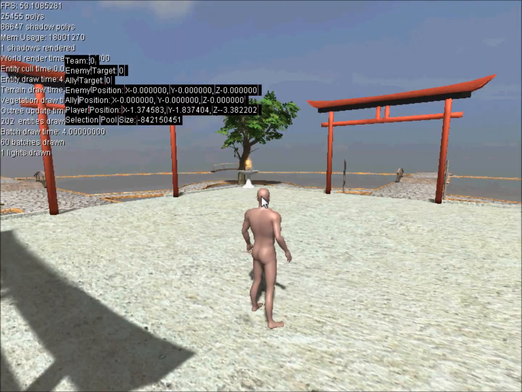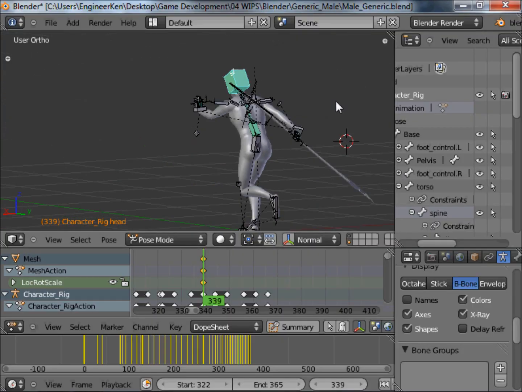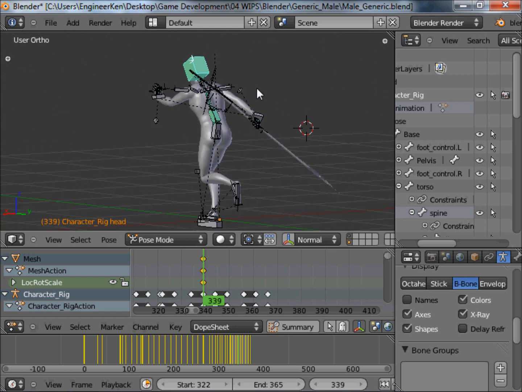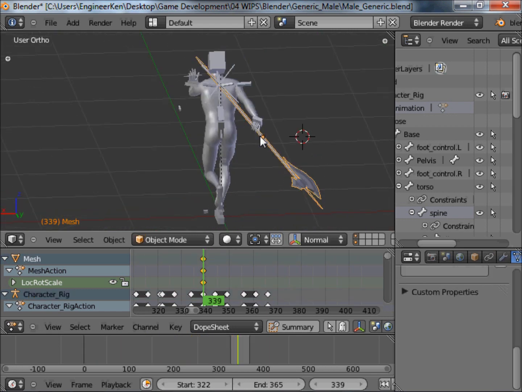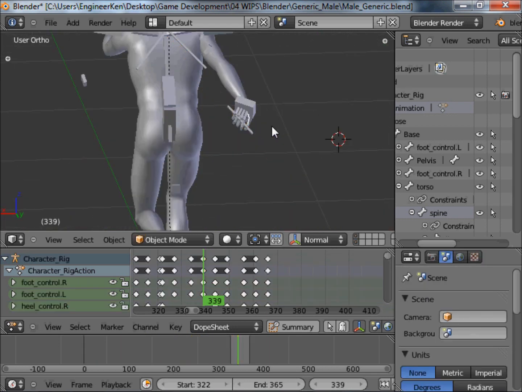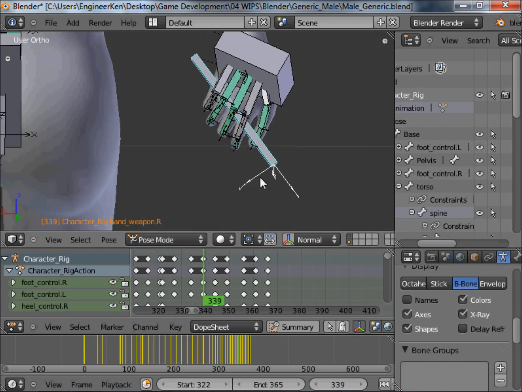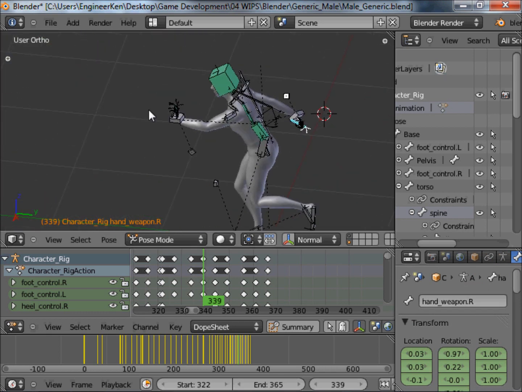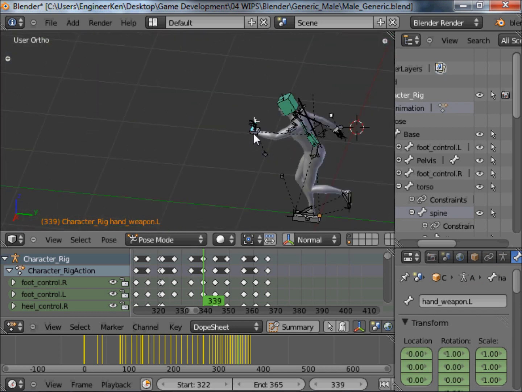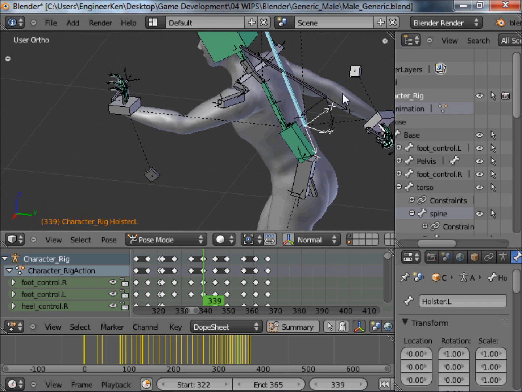Now there's just one other thing I want to show. Some people are not aware of how you go about, let's say, attaching props. So here you see my weapon in Blender here. Now I just put that there to look cool because I felt like it, so I'm going to hide that. Now you see this bone here. I've called it hand weapon right. I've got another weapon bone in the left weapon in case I'm going to dual wield weapons, for example. And then I've also got bones in the back for when my weapons are holstered.